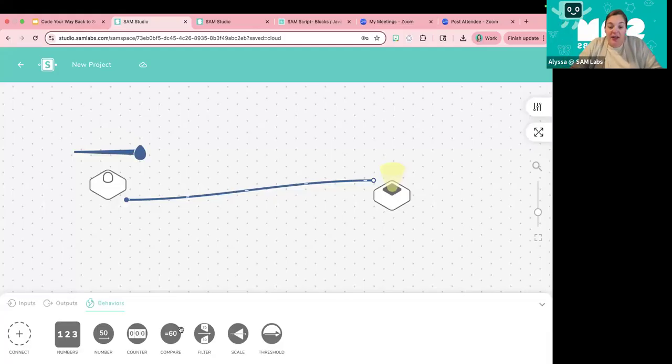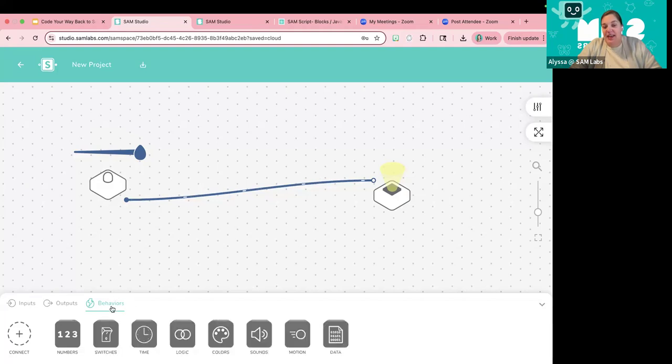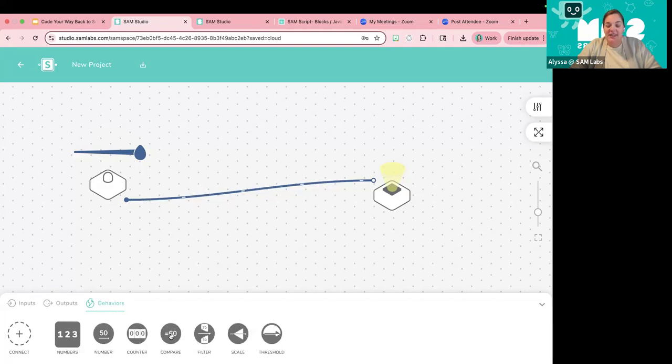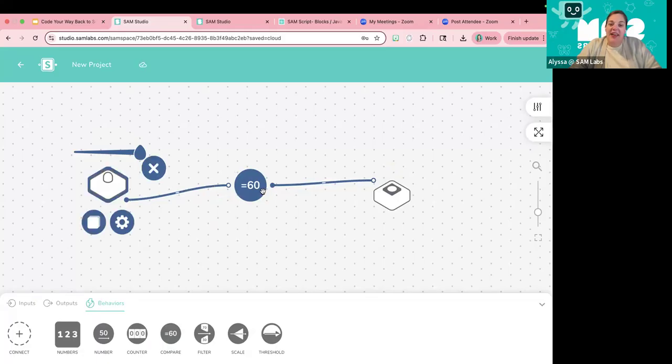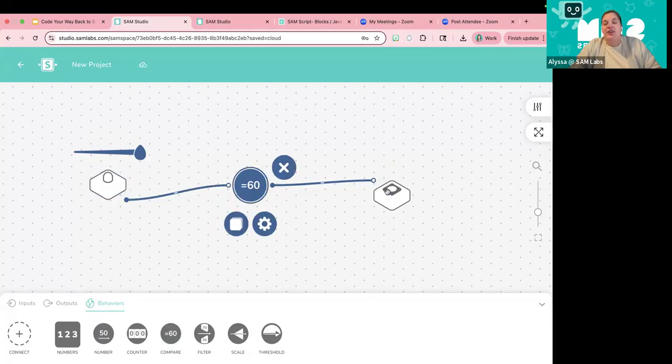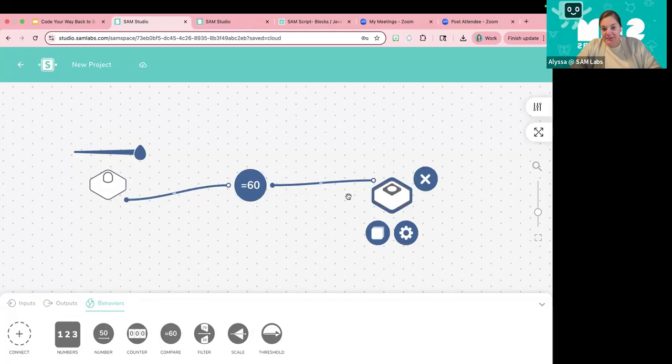It's called the compare block. We can take that compare block. To find that, I went to behaviors and to numbers, and it's right here in the middle. If I drag and drop this into my code, right now it says when the level of light is exactly 60, turn on my RGB LED.